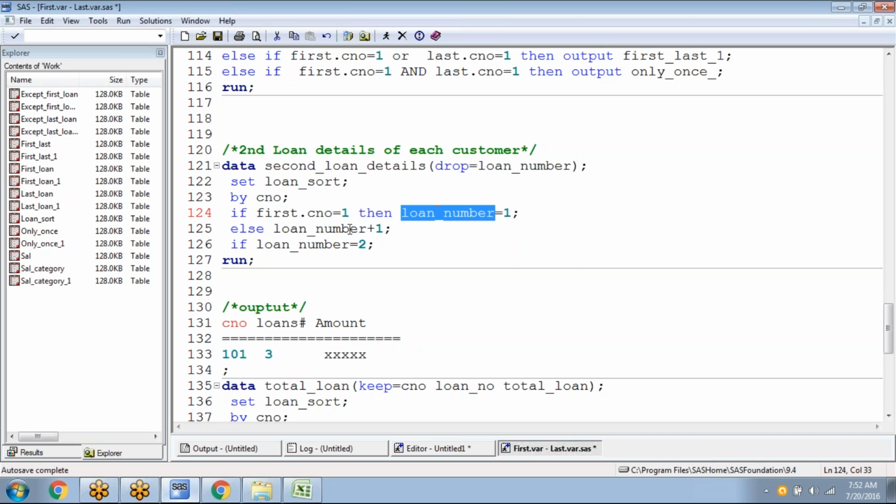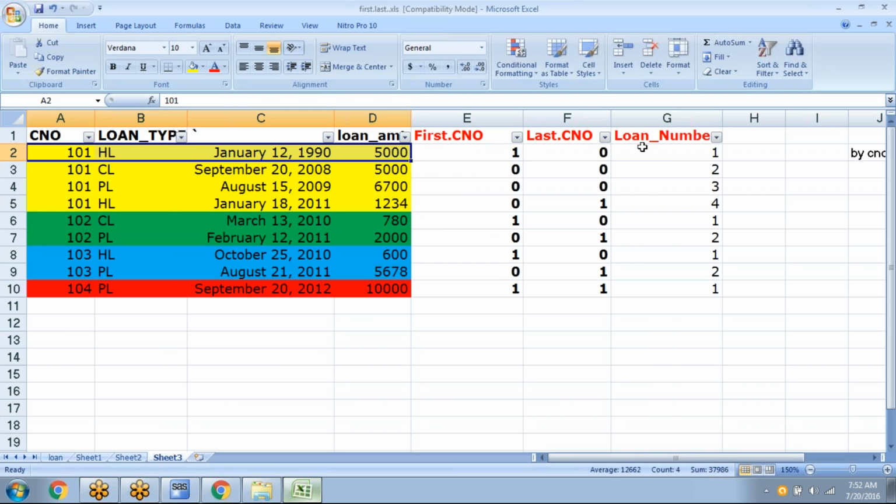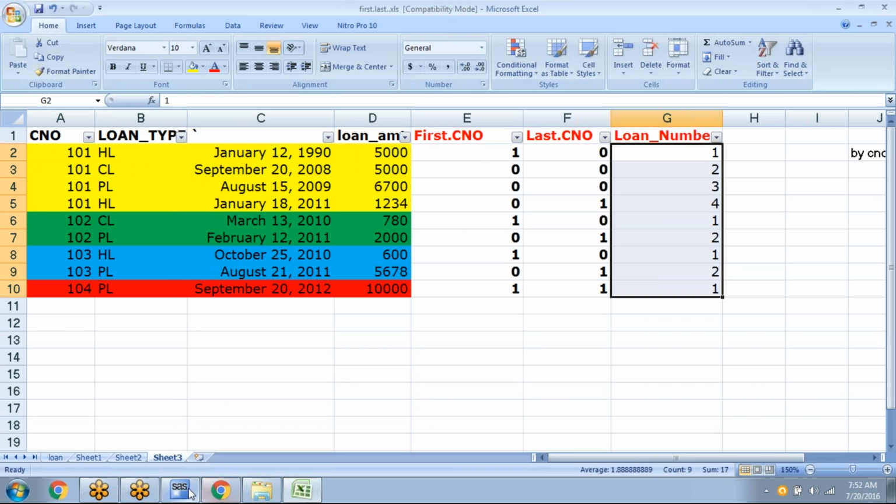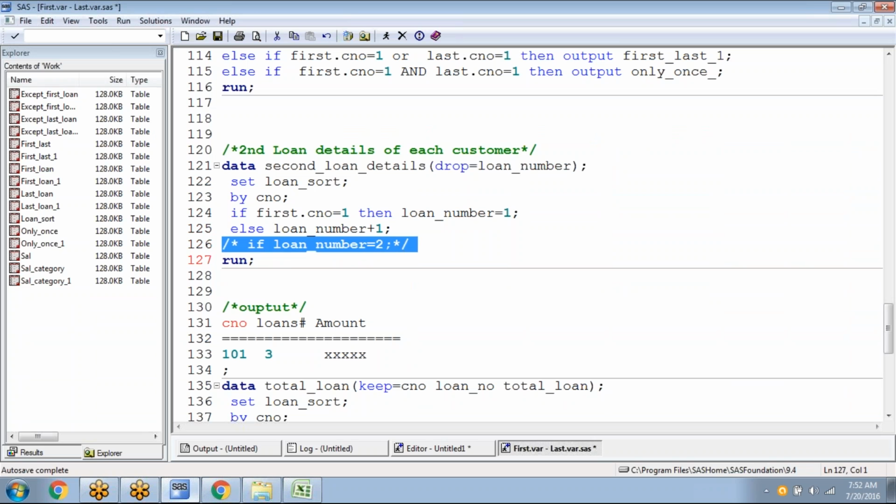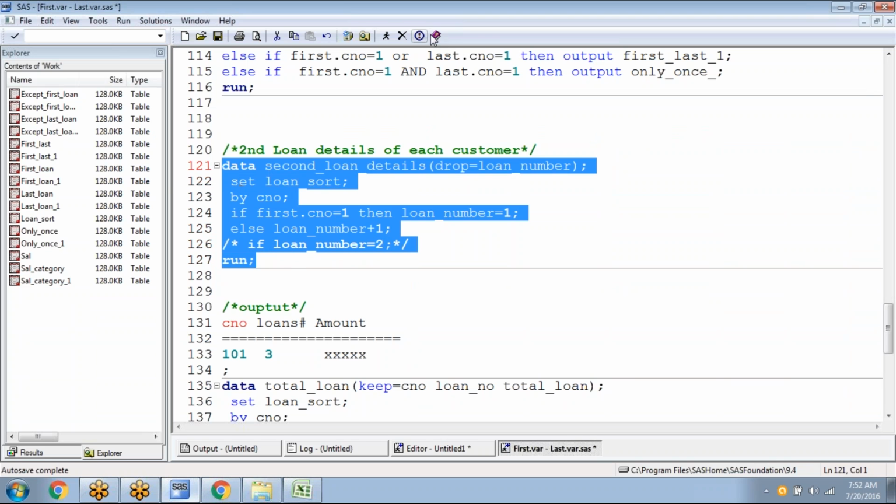So in loan number, what is the value you have? Already you have 1. So 1 plus 1 would be 2. So that's how it assigns these numbers. Okay. Now let me execute and show you.